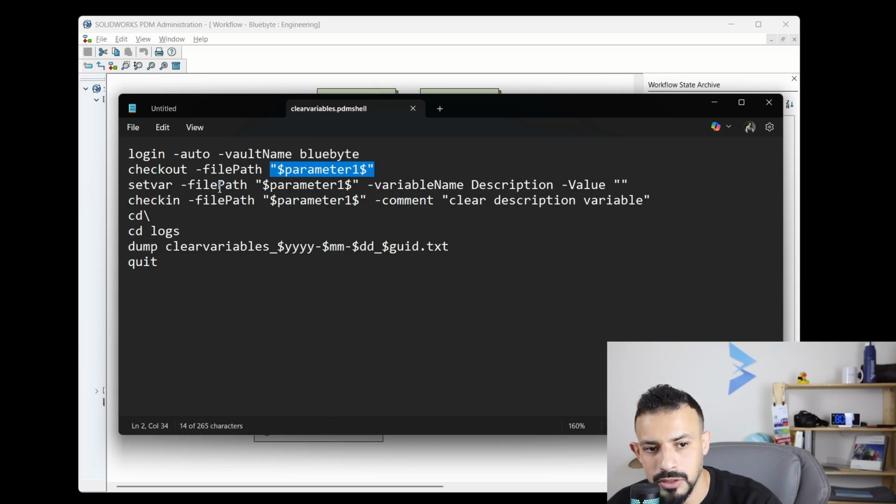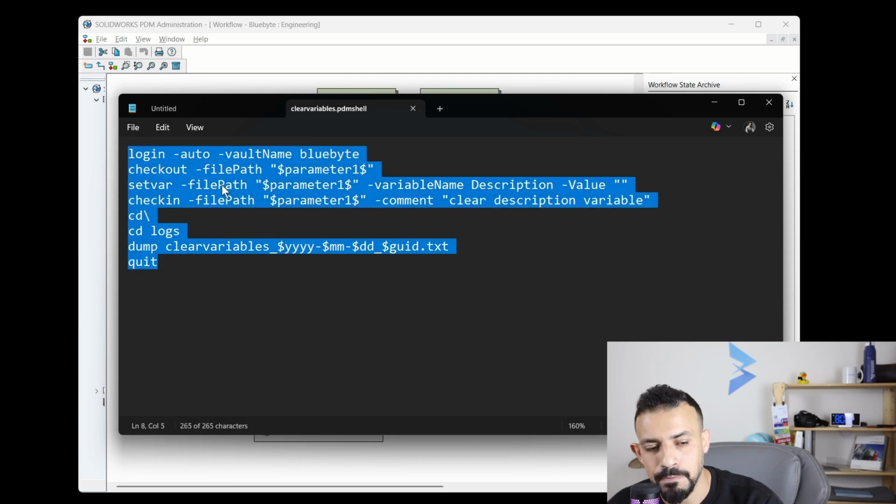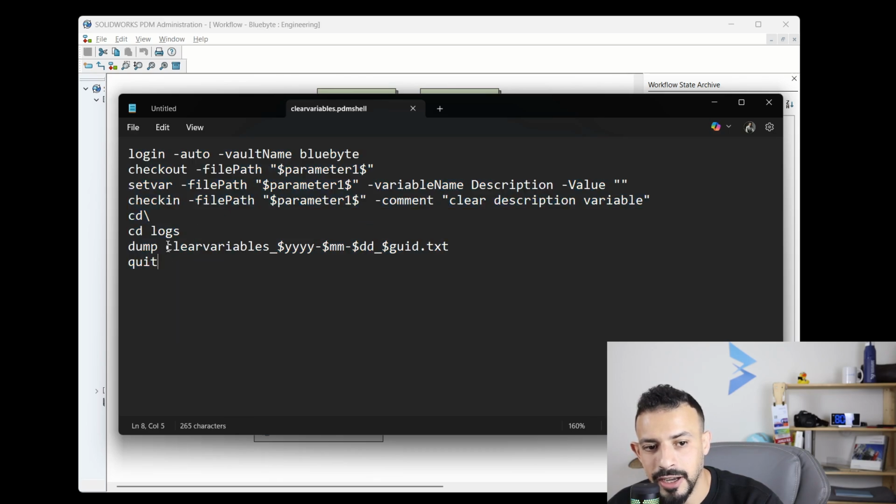Right after that, I'm just gonna set the description variable here to be an empty string, and then I'm gonna check my file back into the vault. I'm gonna cd all the way to the top of my root folder. I'm gonna change directory to the logs folder, and I'm gonna dump all of the session text or my session output in a file. I'm gonna call it clear variables, and adding here the year, the month, and then the date, as well as this unique GUID. So this is going to allow us to create a really nice log file. Always make sure to use quit at the end of each of your PDMShell script to exit the application.